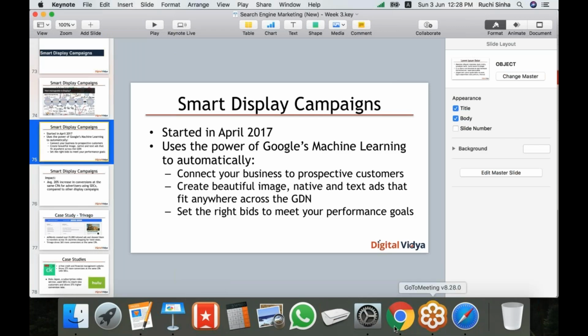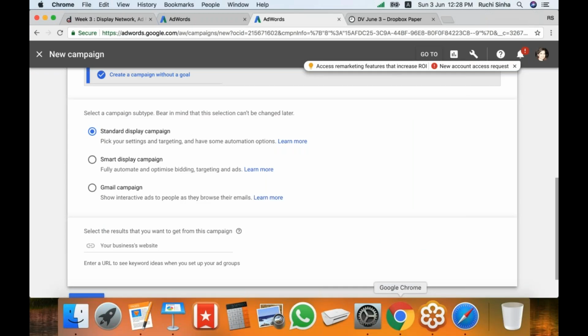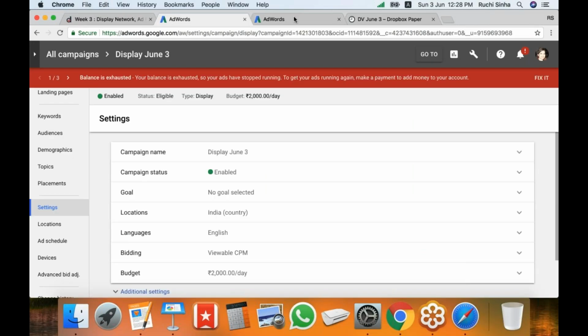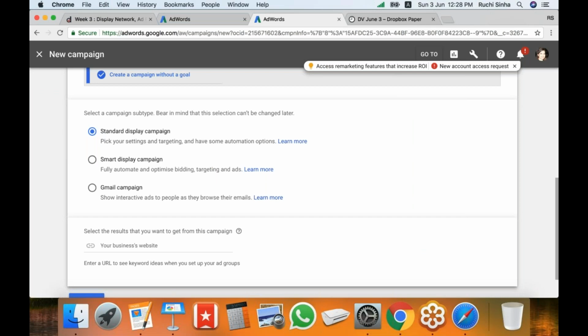So it's not there on my account, because you need to have some history before you can create a smart display campaign, right? Smart display campaign, see, it says fully optimize and automate your bidding, targeting, and ads, right?